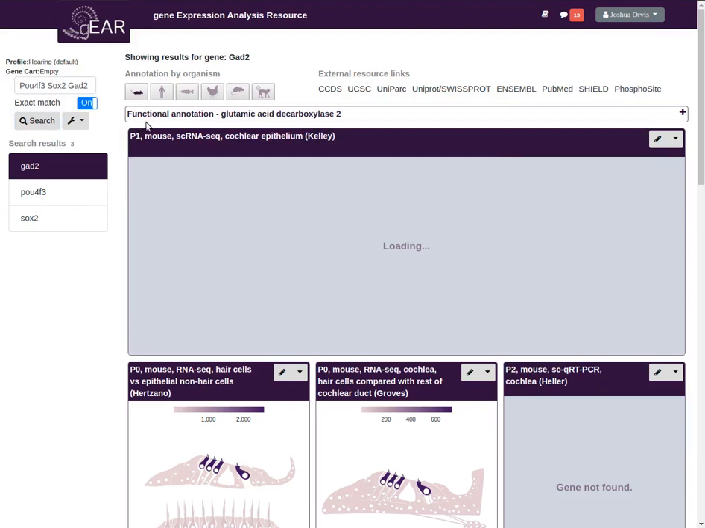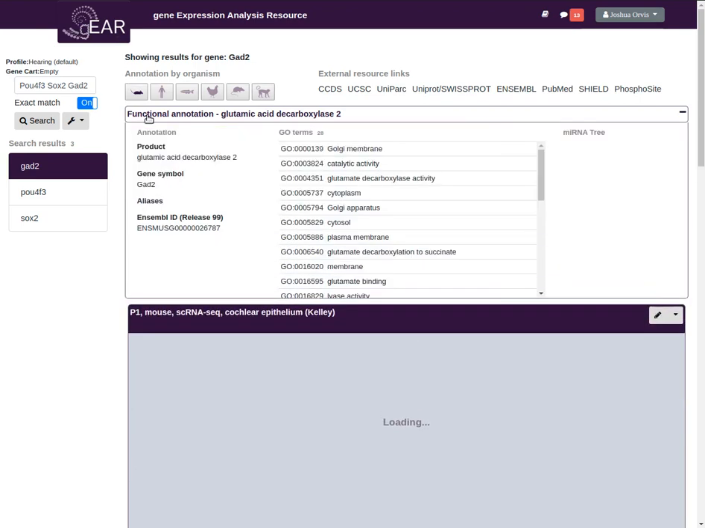Another section to notice is here where it says functional annotation. It gives me just the gene product name. If you click, excuse me, anywhere in that banner, it expands out, and you get the gene product name, a symbol, Ensembl ID. If there's aliases to this gene, they'll populate there, and then a list of GO terms. And these link out to the GO website.